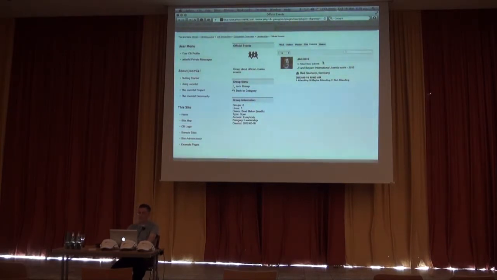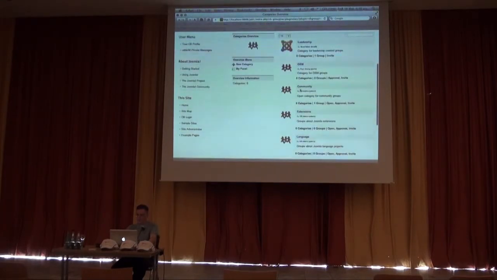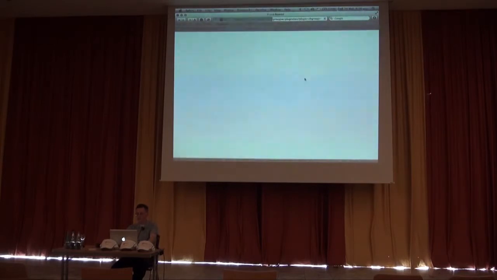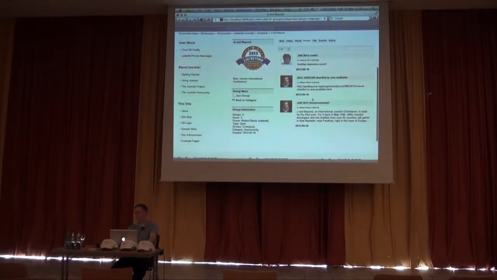The admin or the moderator of this group can send messages to all the group members using uddeIM or email. It's part of the integration that happens. If I look here, let me go to another group that I've created, community area. I've also created a JN Beyond group, and you see there's a forum tab here, and you see the forum posts.